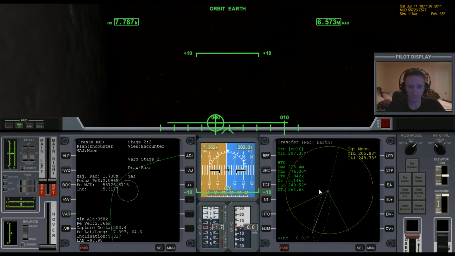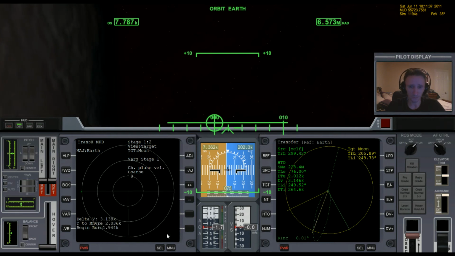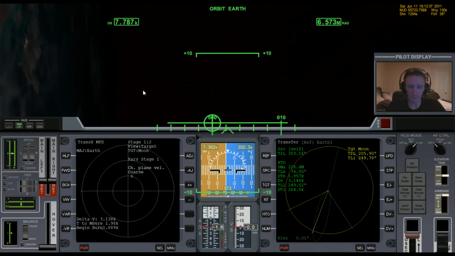Now, I can't do 2 different transfers simultaneously. I've either got to do the TransX transfer, or I have to do the transfer. So I will choose to use the TransX maneuver, and then we'll just kind of watch over here to see maybe how the timing compares to what we see in TransX. So I'm going to press VW a couple of times to get over to target. And TransX wants me to do the maneuver in 1,935 seconds. So let's warp time ahead to that point.